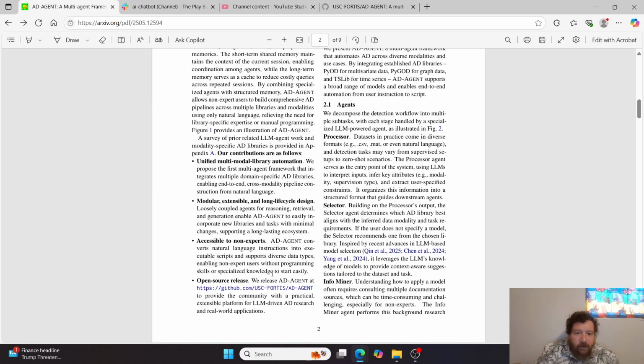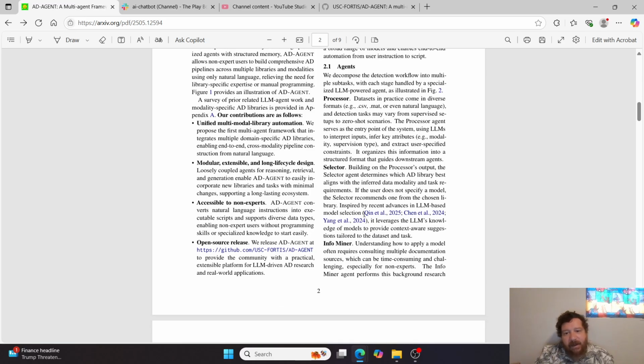Essentially, they list out all of their contributions here: a unified multimodal library automation, so that full end-to-end package, a modular, extensible, and long lifecycle design, accessible to non-experts, and then they release all the source code. And how it works individually is two steps, the agents and the memory, right? For the agents, there are about, we'll call it, 8 to 10 different agents within this. And each one of these, each bold item here under 2.1, is an individual agent.